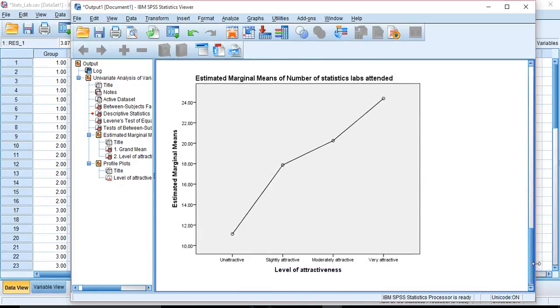And finally, I went ahead and did the estimates. These are our plotted estimated marginal means. So this just gives us a high-level view of the differences plotted together.